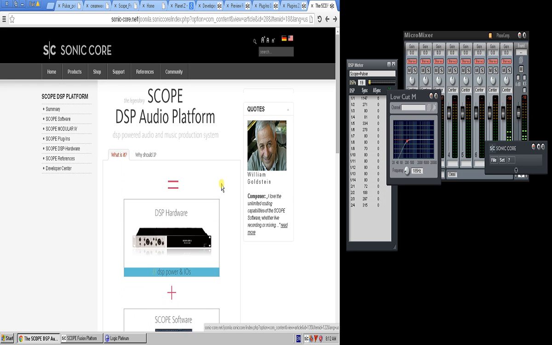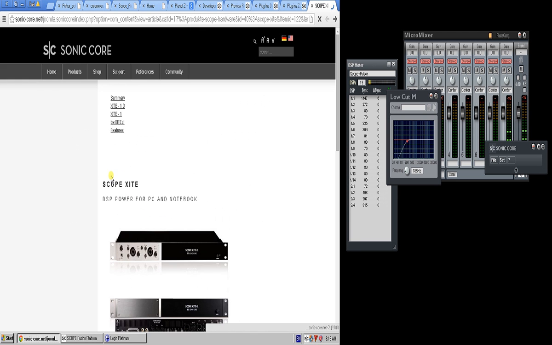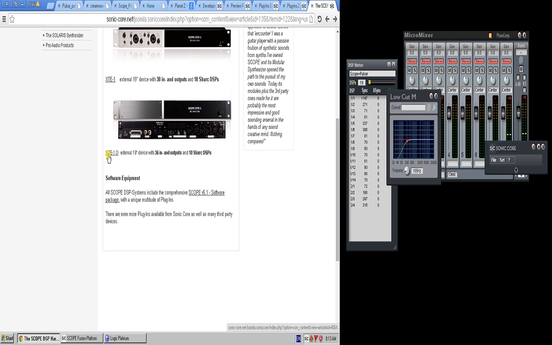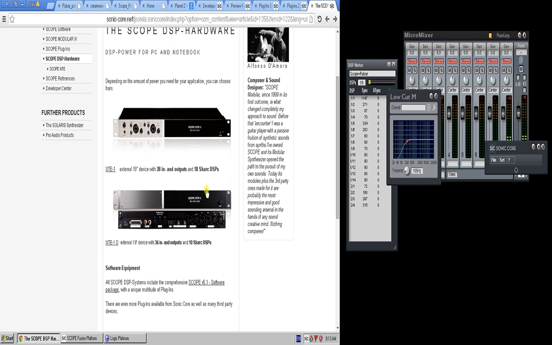Once we've got that out of the way and we realize Scope is a hardware device, we can take a look at exactly what options you have for the hardware. As of now, this is the latest design, an external card with a lot of IOs. If we look at the DSP hardware from the company, they have two versions, the Xite and the Xite 1D. The Xite has more DSP and a slightly different IO configuration, a little more IO on the box itself, and it is also a little more expensive.